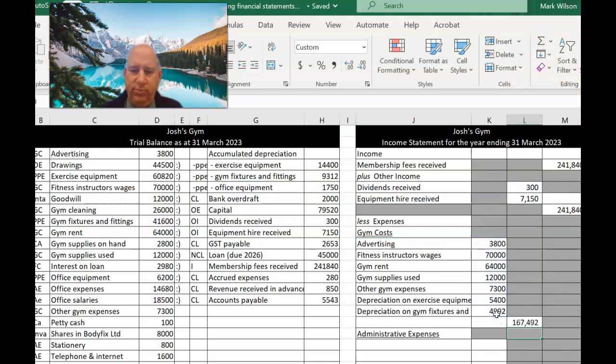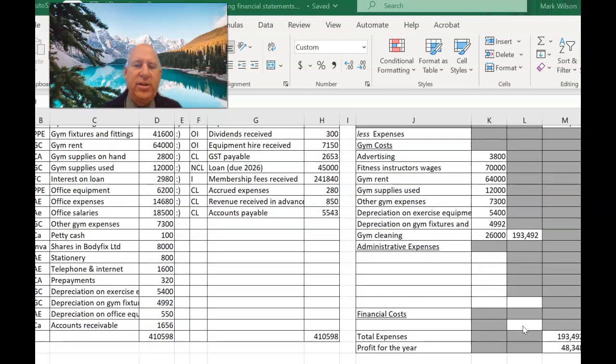I think I've got them all. No, it's gym cleaning, so I added that in. So make sure your figure's the same. Now do the same for administration and financial costs. Press pause, get that done.